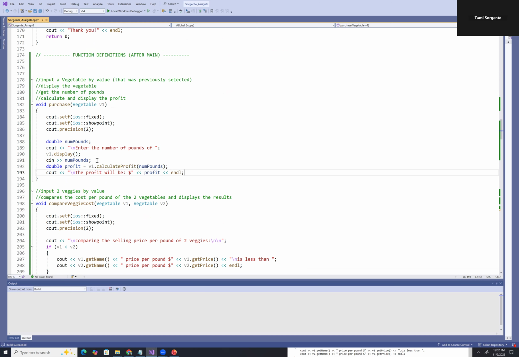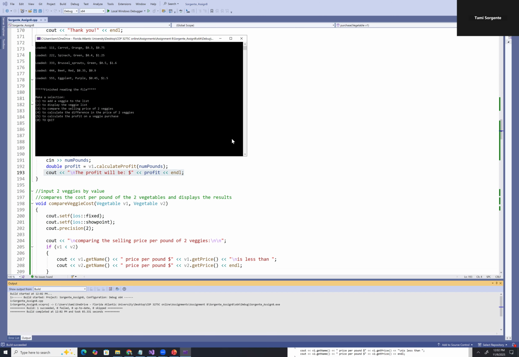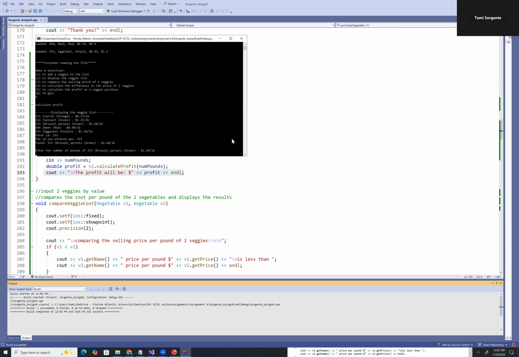So let's give it a try. All right, I pick number 5. I pick my 333, which is my Brussels sprouts. So now it's found the Brussels sprouts. It says, how many pounds do I want? I want 5 pounds of Brussels sprouts. So the profit with 5 pounds of Brussels sprouts will be $5.50.